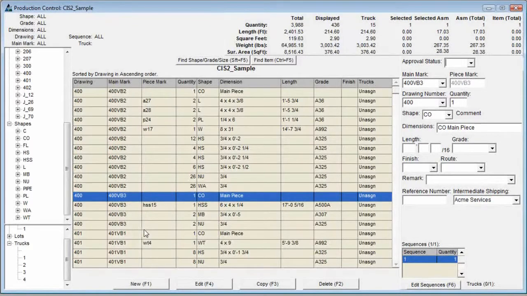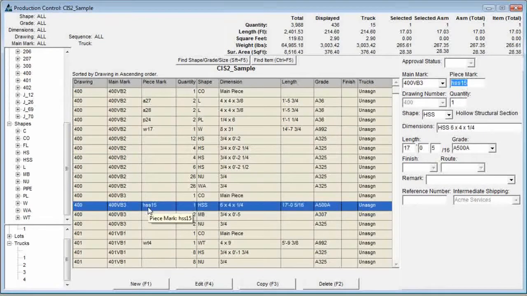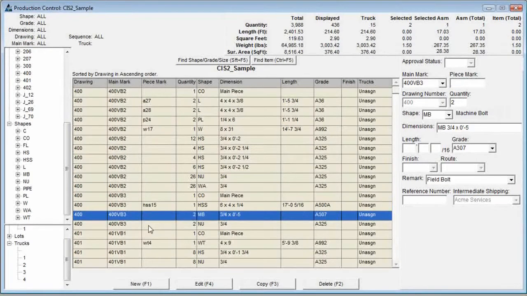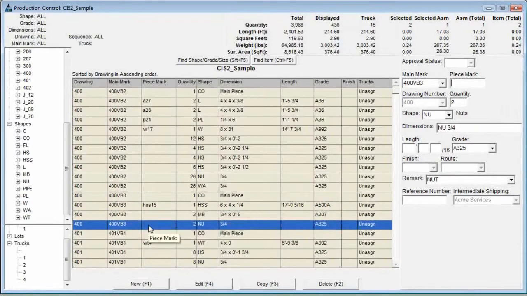Notice now that in addition to the main piece, all accessory pieces have been marked for intermediate shipping to Acme. When you click on one of the accessory pieces, the intermediate shipping field will show Acme Services grayed out. This is because they are tied to the main piece. As we have set this up now, where the main piece goes, the accessory pieces follow. There is a way to separate the accessory pieces from the main mark, and we will cover that a little later in this video.